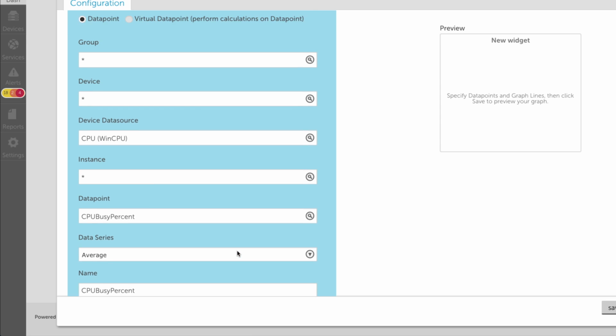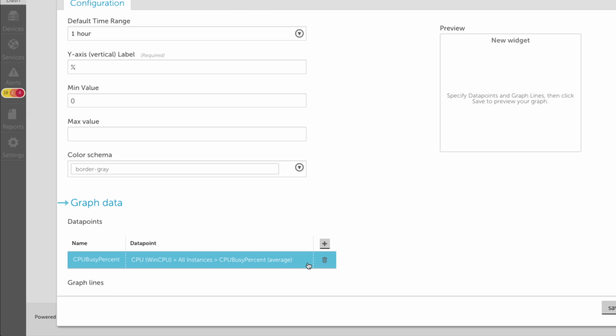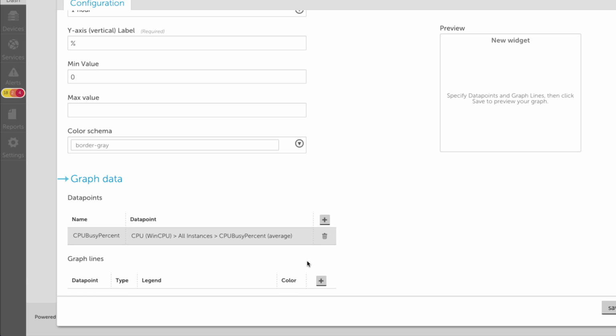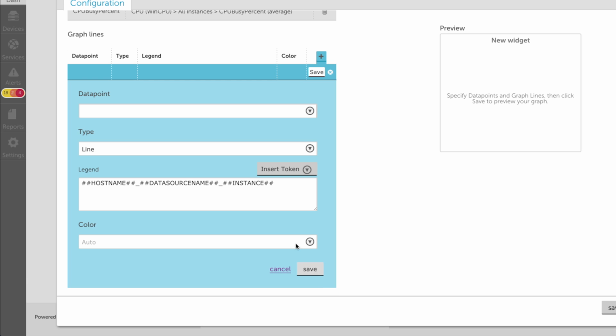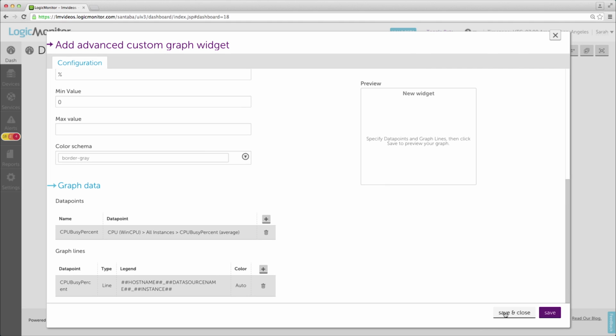We'll leave the data series as average. And then we want to see the top 10, so select that. Click Save. Now finally, we have to select a graph line. In this case, we just have one data point, so that's what we're going to select as our data point for our graph line. We can leave everything else with default values and click Save.